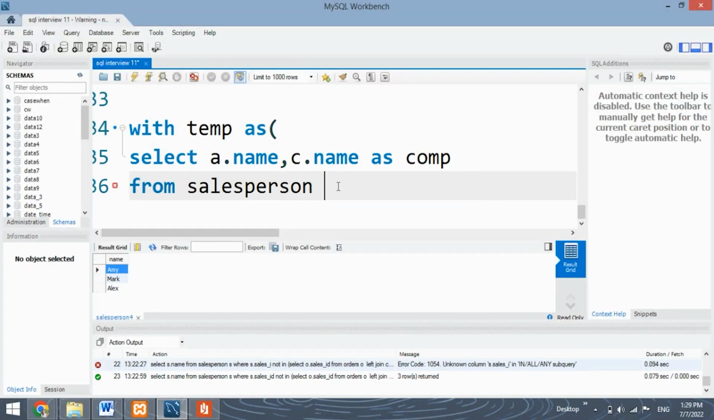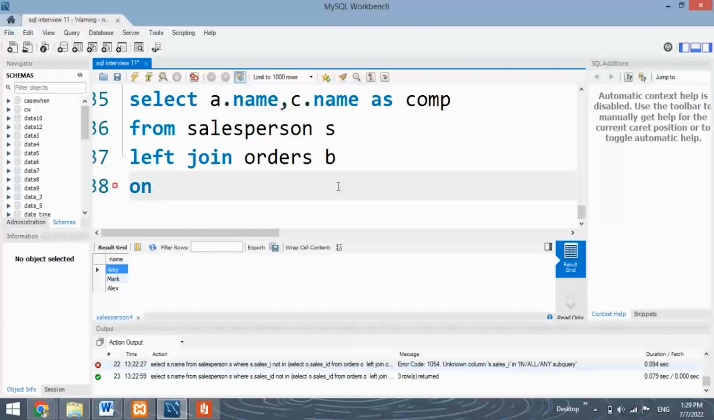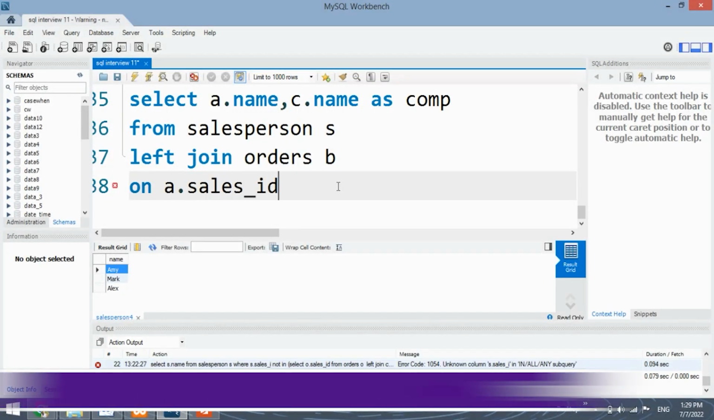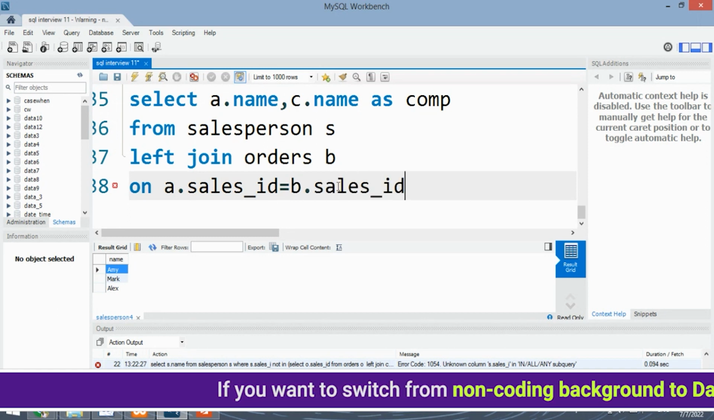Second, salesperson A left join orders B. On, when we use left join, we also have to give the common columns. So the common column in our case is sales ID. So B dot sales underscore ID.